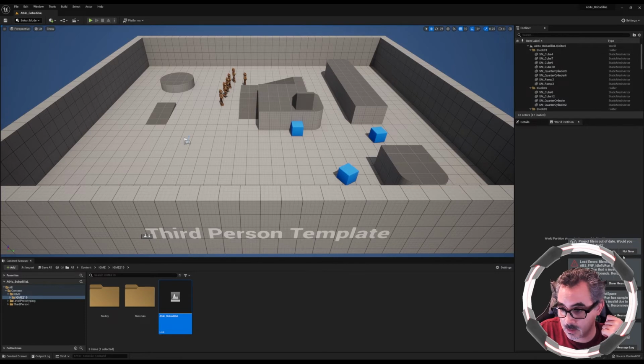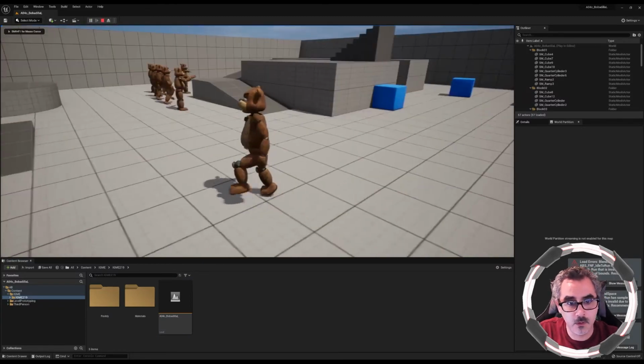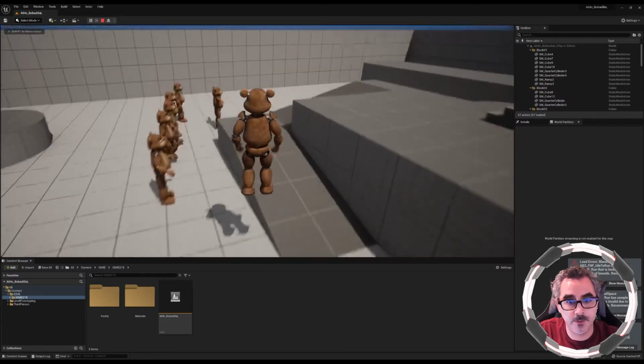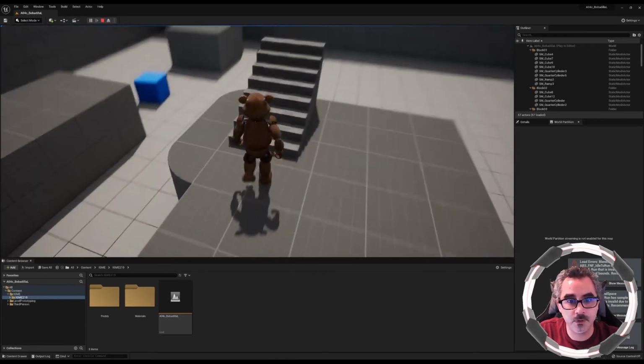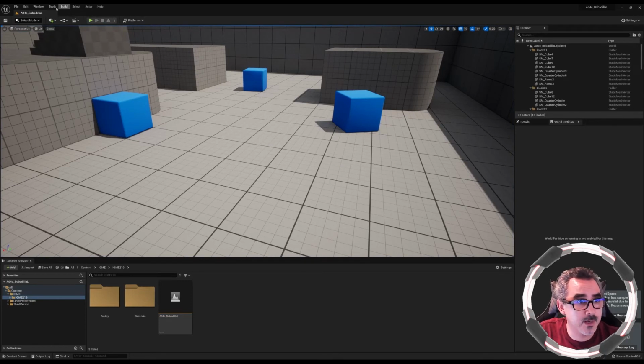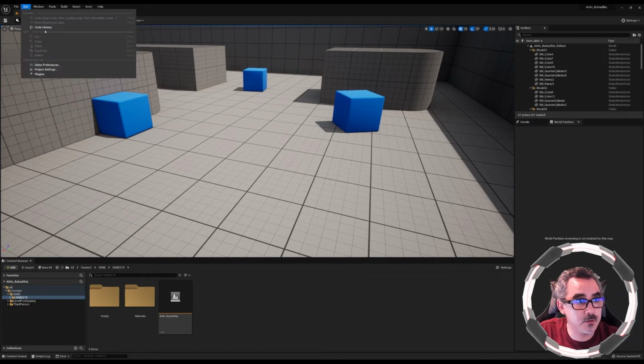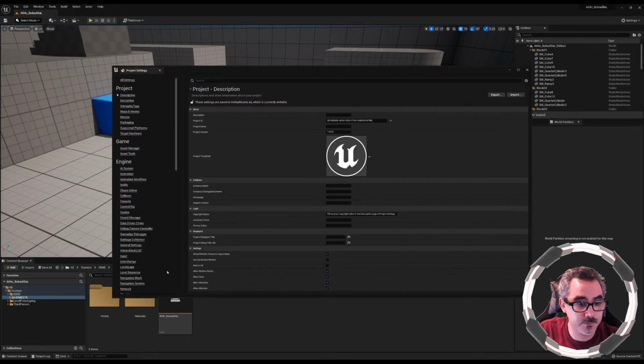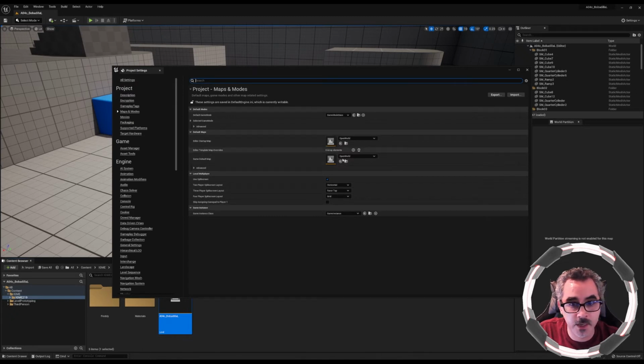It is, of course, asking me to fix some of the errors that I had earlier. And that has to do with the blend space. Don't worry about that in this example. Yours should be perfect, but I have my project, right? So one thing that I want to do now is once again go to Edit and then Project Settings. And then in Project Settings, I'm going to go to Maps. So Maps and Modes. In Maps and Modes, I will just say, this is the world that I want you to use for the startup and for the editor.